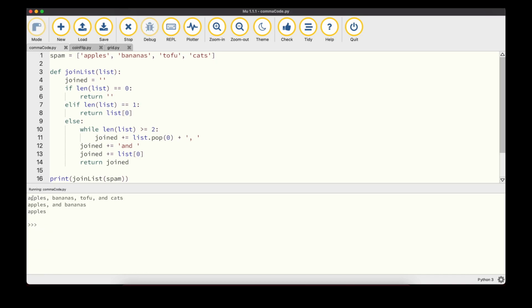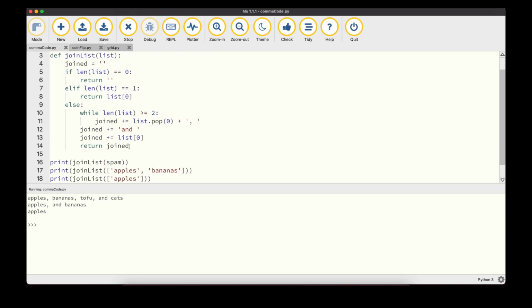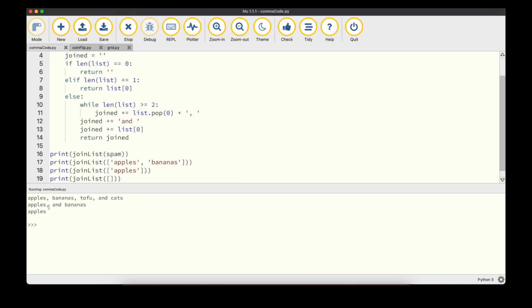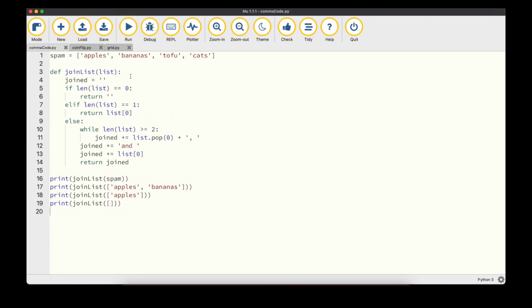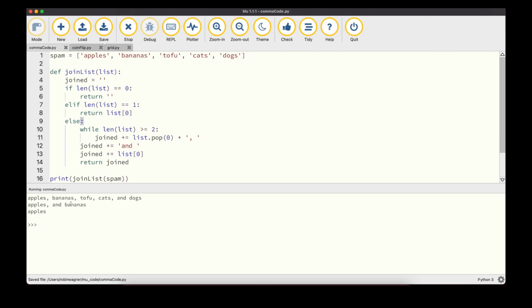So let's run that. And we can see that in the case of passing spam to it here, it's properly separated by comma and the last value here has an and in front of it. The second one here properly returns apples and bananas. And then we have apples in the case if we just have a single value, and if we have an empty list, then of course nothing is returned. The great thing here is we could just add anything to our list here, for example another word. We run that again and that's properly working. So now we have a total of 5 values in here, so this can really handle all the cases no matter how long our list is.